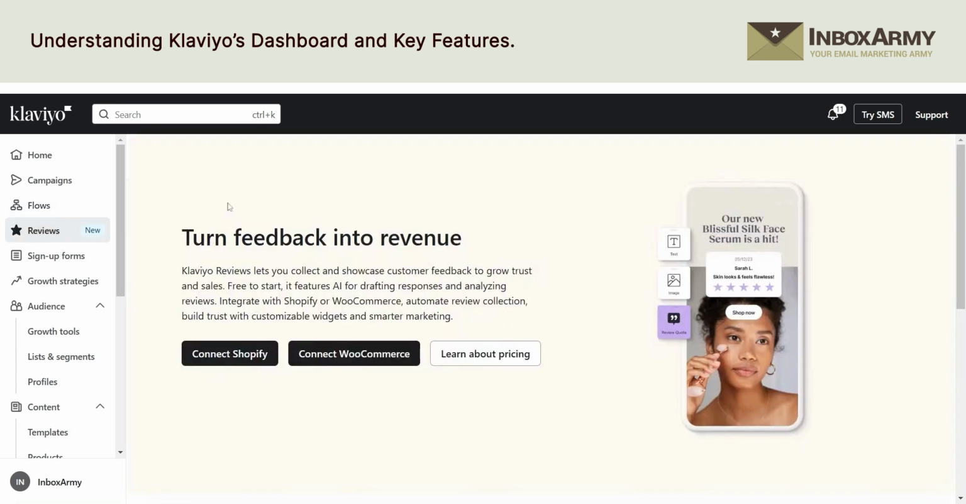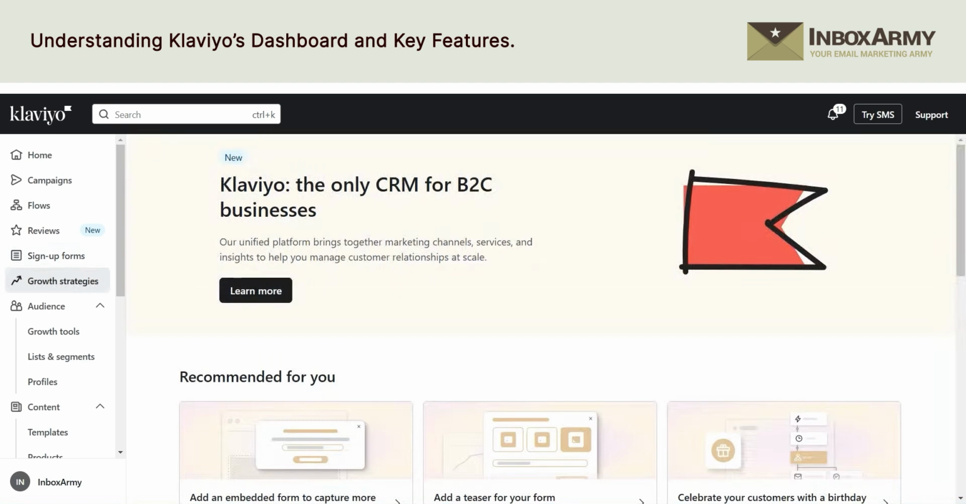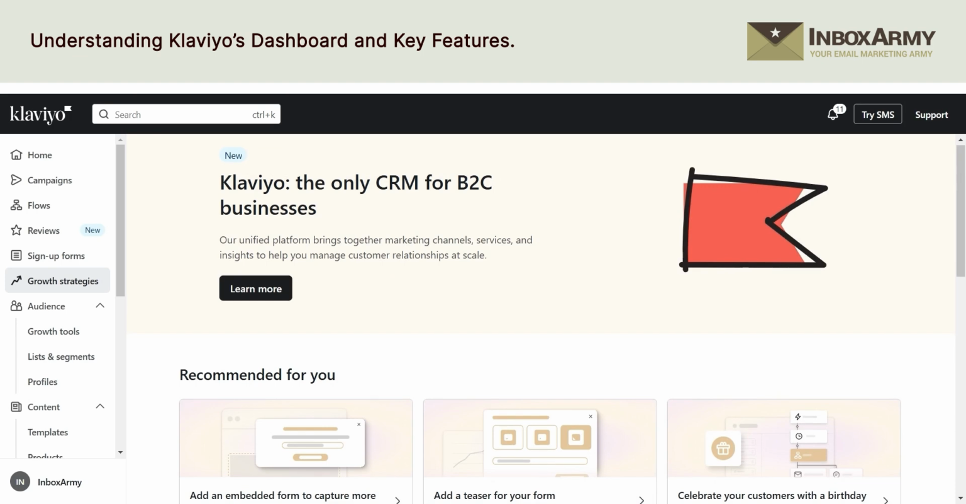Next up, we have reviews. Klaviyo also lets you collect and showcase customer reviews. These help build trust with new shoppers and increase conversion rates. Next up, we have sign-up forms. You can create pop-up and embedded forms to collect emails and phone numbers from your visitors.